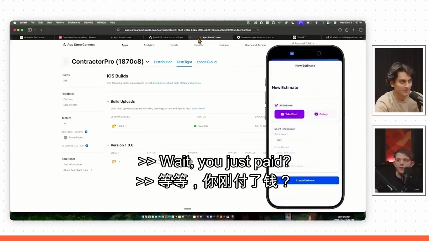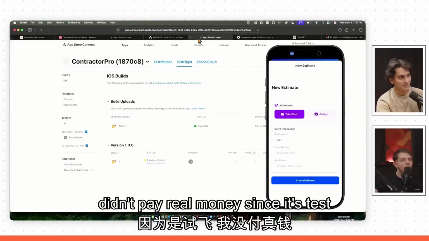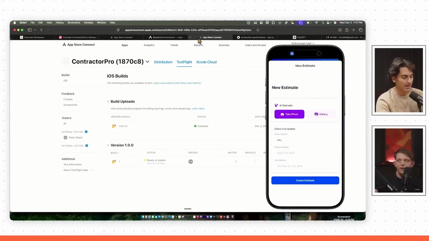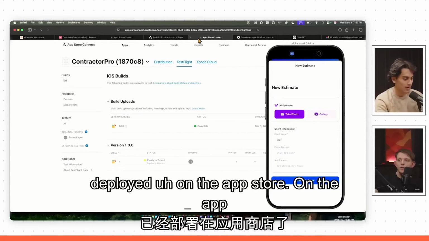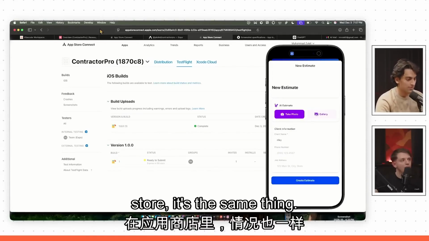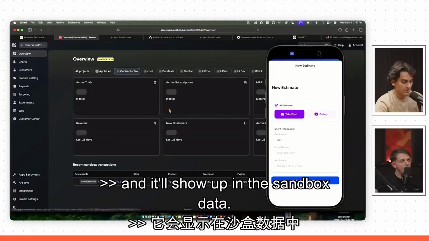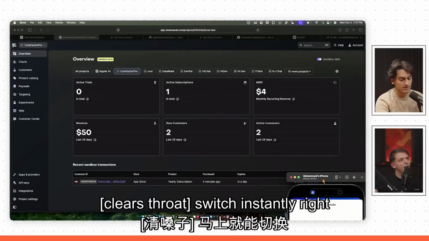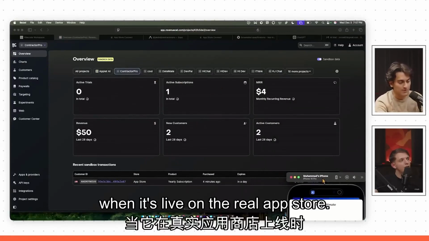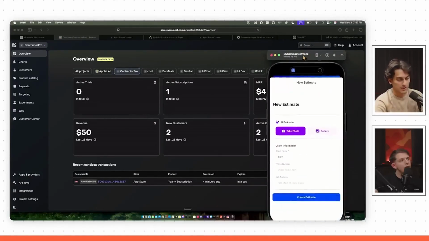Wait, you just paid? It wasn't technically paying. No, I didn't pay real money since it's TestFlight. Oh, but we're still doing TestFlight. Okay, that makes sense. Essentially, I would have to pay if it was deployed on the App Store. It's the same thing. And then we go over to RevenueCat, and it'll show up in the sandbox data. It'll switch instantly right when it's live on the real App Store. Then it'll actually charge real money. But right now, it's still sandbox data.